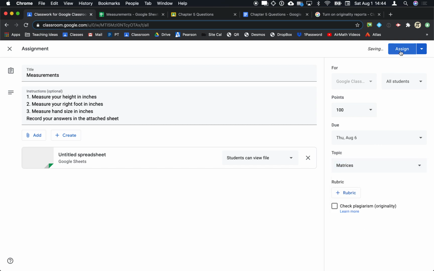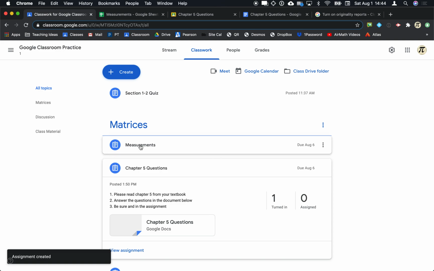So let me assign that. Well, excuse me. Before I do that, how are students going to see this? Can they view the file only? Can they edit the file? Or am I going to make a copy for each? Well, I want all my students to enter it into one file. So I'm going to say the student can edit the file. All right, so now when I assign that, everybody, including the teacher, is going to be on the same spreadsheet.